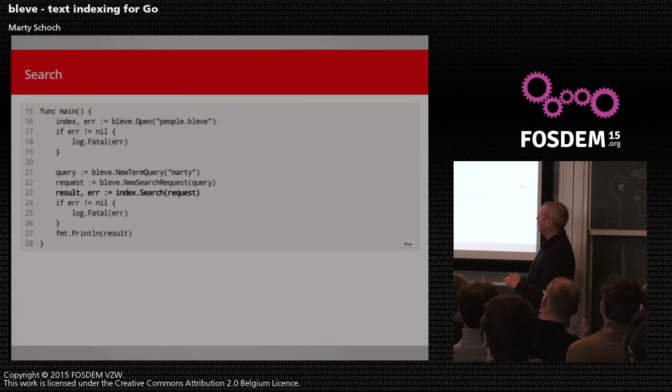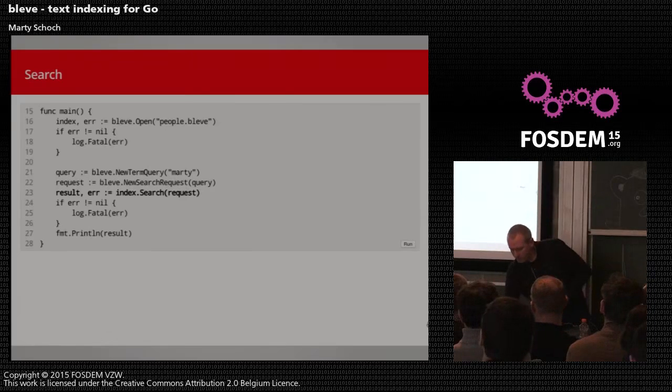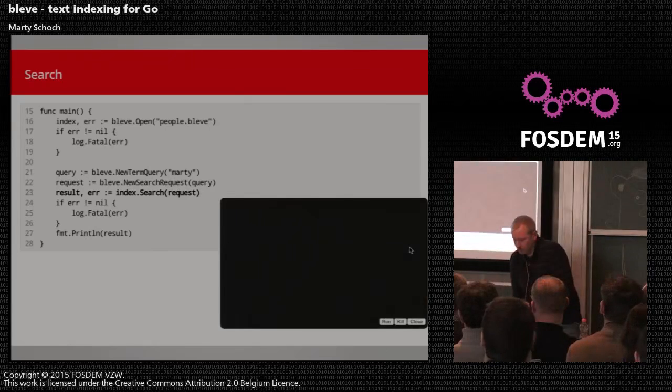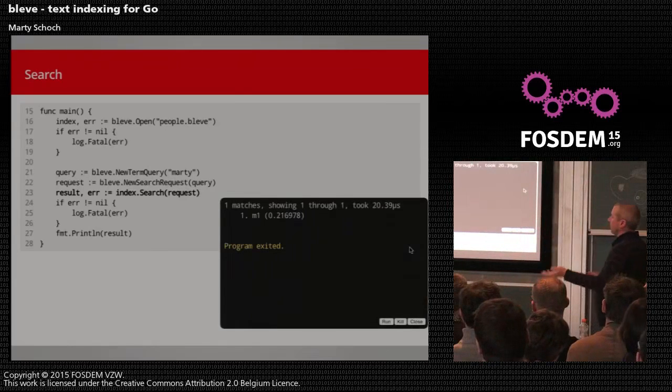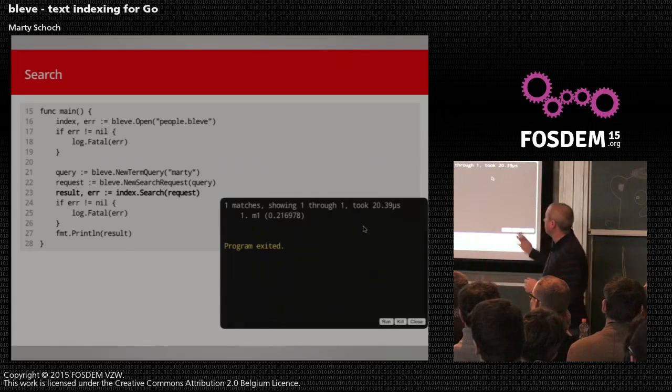And of course, now we can run it. You do that by using the search method and passing in the request. And we can go ahead and run that. Now, again, the document we indexed had my name, Marty Schock. That's going to match the term Marty. And that corresponds with the output we see here.